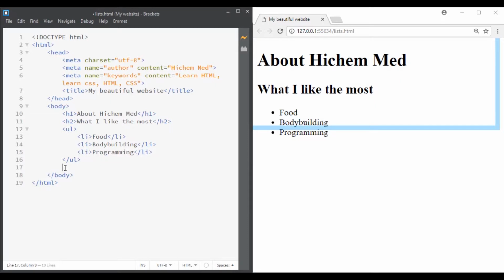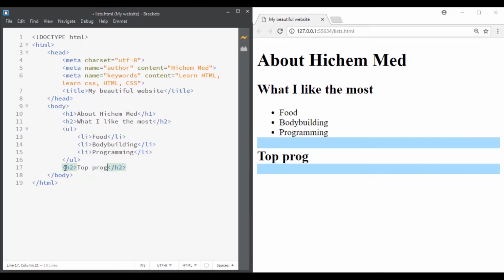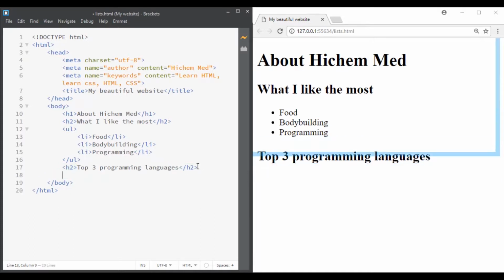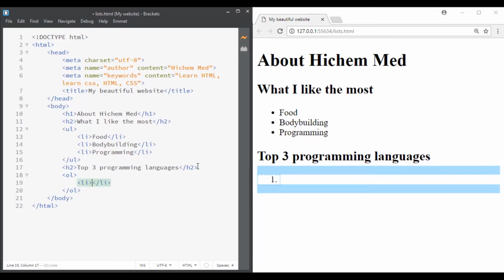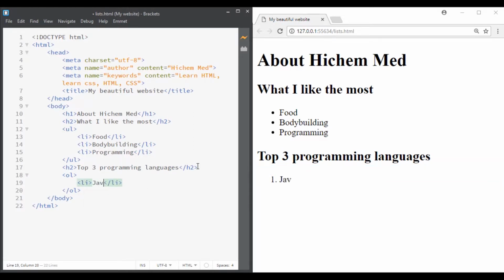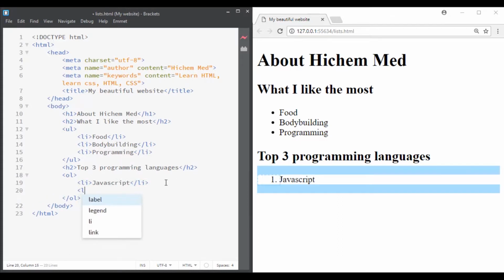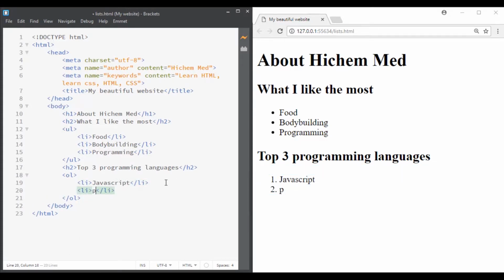Now let's move to the ordered list. To define the ordered list in HTML, you use the OL element. But first, let's add an h2 here, and let's type in top 3 programming languages. And after this h2, let's create the ordered list. Let's type in OL. Then to add list items, you use the li elements. So here, let's create the first list item, then the second one, and the third one.